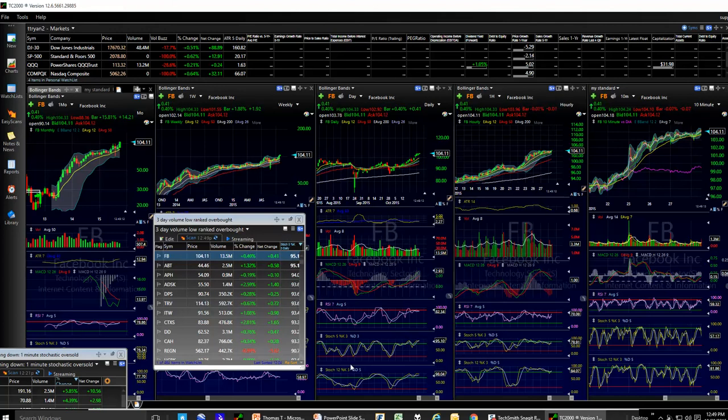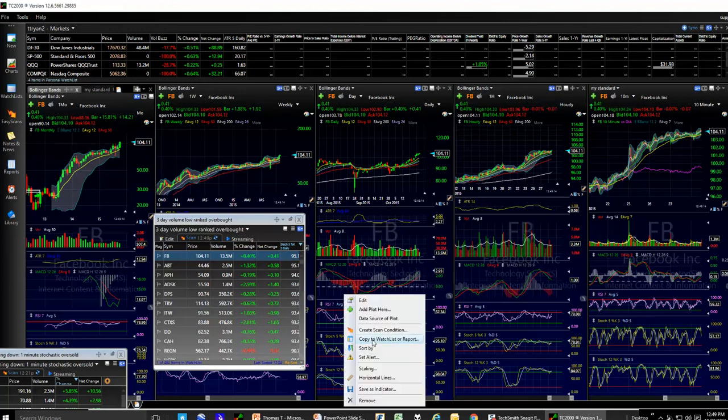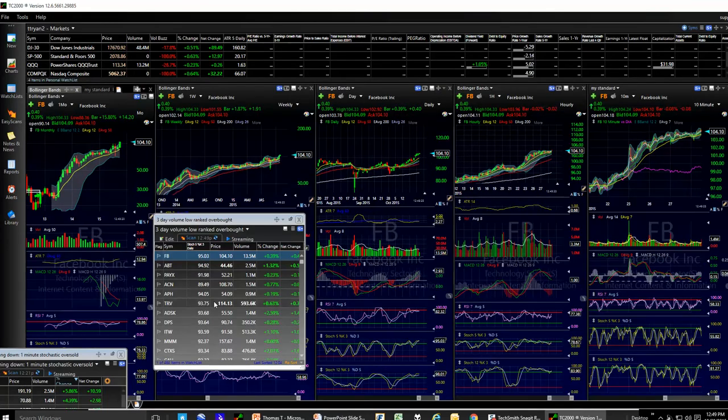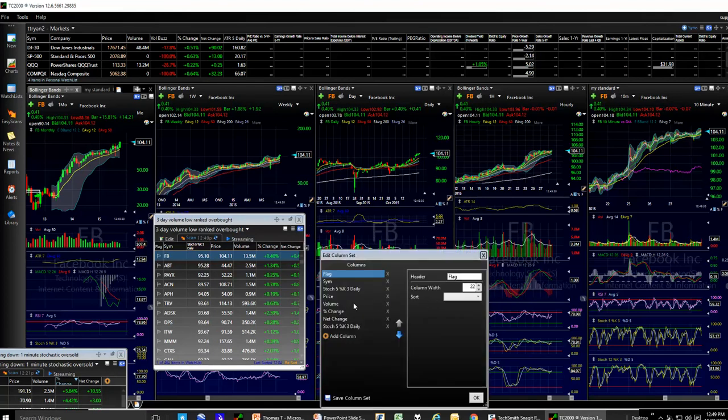I added this, let me show you how you do that too. Stochastic, copy to watch list. Left click, add a column. We'll put it over here to show you how. There, I just added the column. So now I've got the stochastics on this page. Now I'm going to get rid of this, edit this out of here because I already have it.